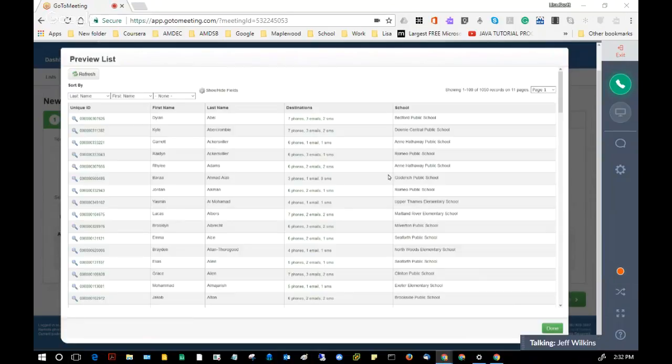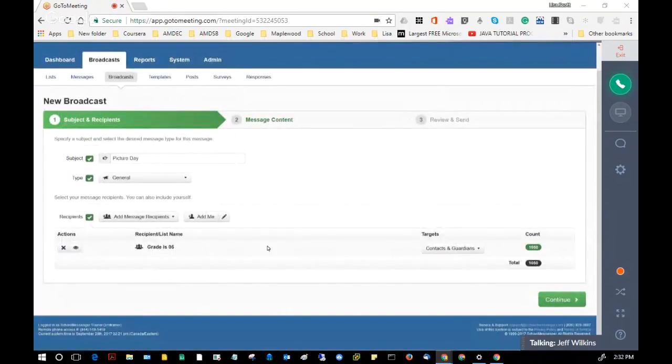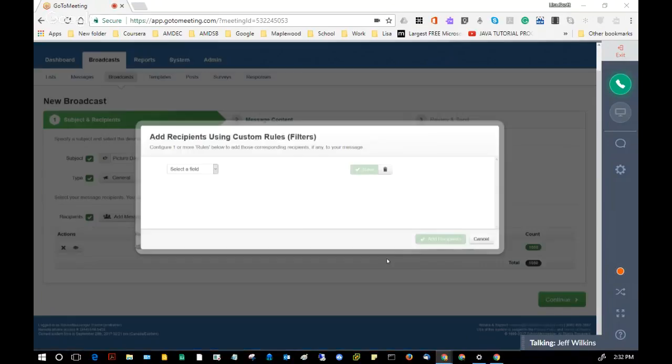Because everybody might have a different set of guardians, especially if it's a split family with stepmom, stepdad, and stepdad. And then you click done, and that takes you back to the preview list. And then you click done at the very bottom, and that takes you back to step one. And then you can go to the student list, or sorry, a staff list, the same exact way. You go to custom rule, and then you click contact type again, and then staff. And then save that rule, and it gives you all your staff members.